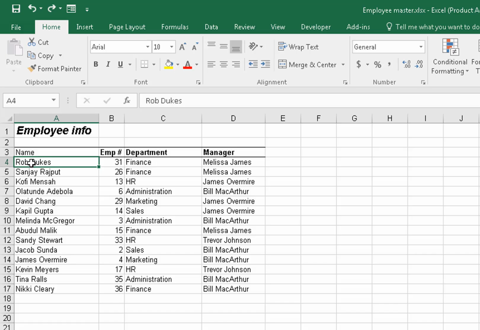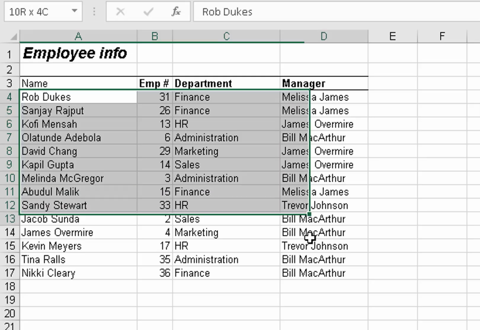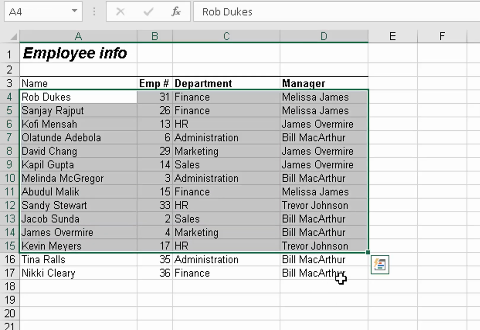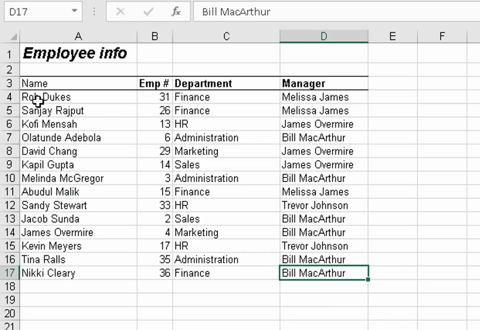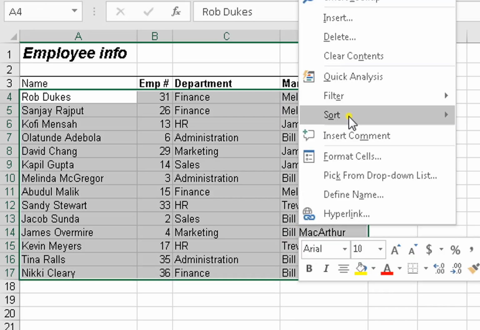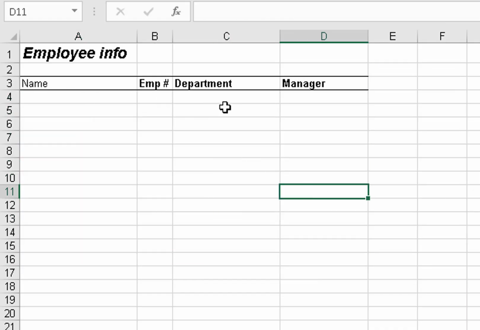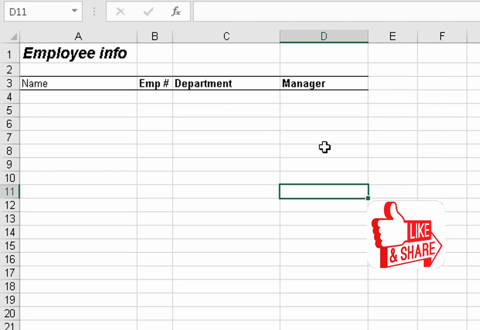Now I'm going to do this with a fresh table. Let me delete these records. Let's delete everything here. Right click and clear contents. So this is a fresh table. What I did before was with an existing table. If you happen to have a brand new table, this is what you have to do.